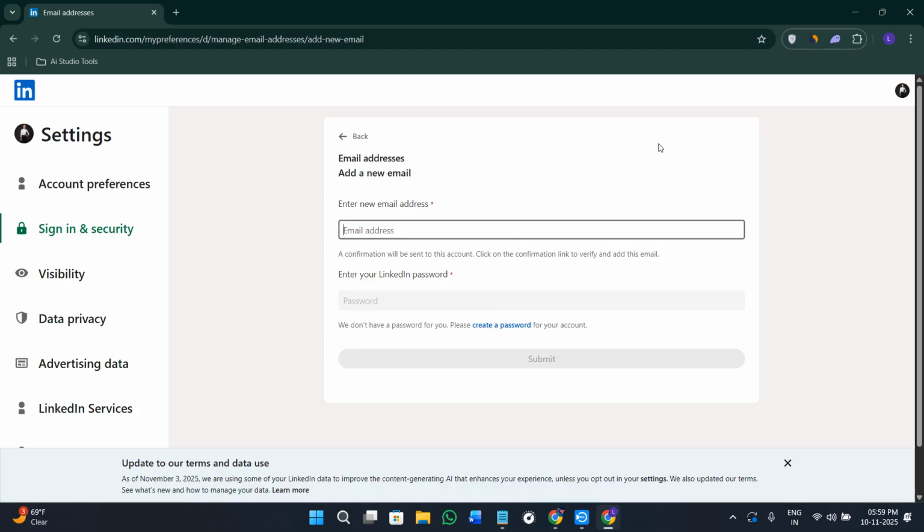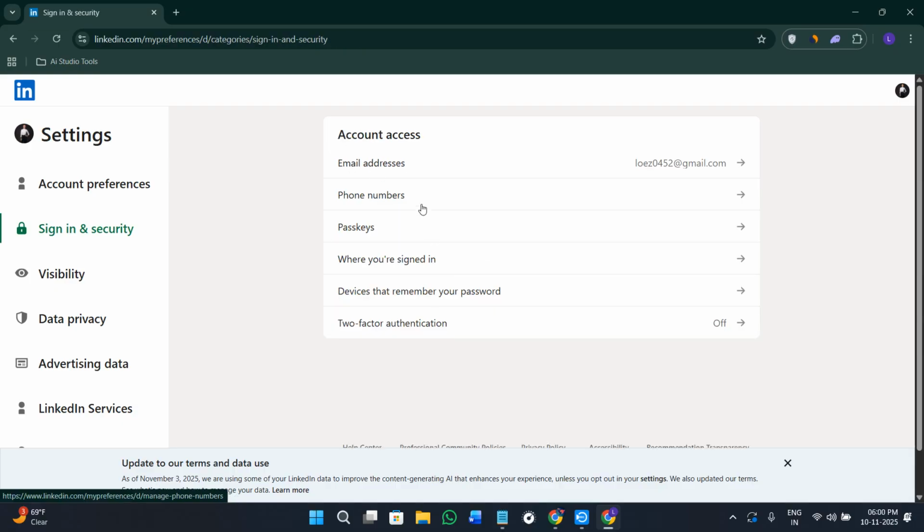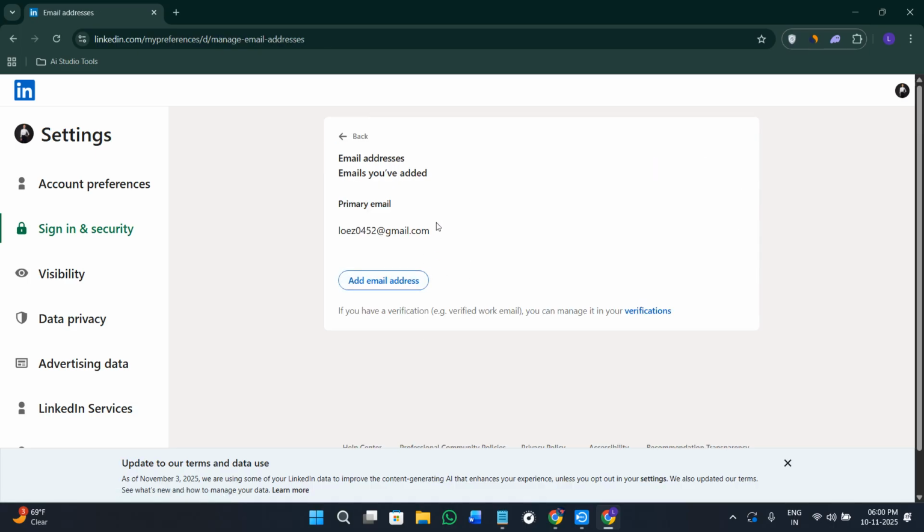So now you will be able to see that you have two emails added. Now you can make any of your email primary. So the email that you have added over here, you can just make it primary with the help of these options that are given here. And this way you will be able to change your primary email on LinkedIn very easily.